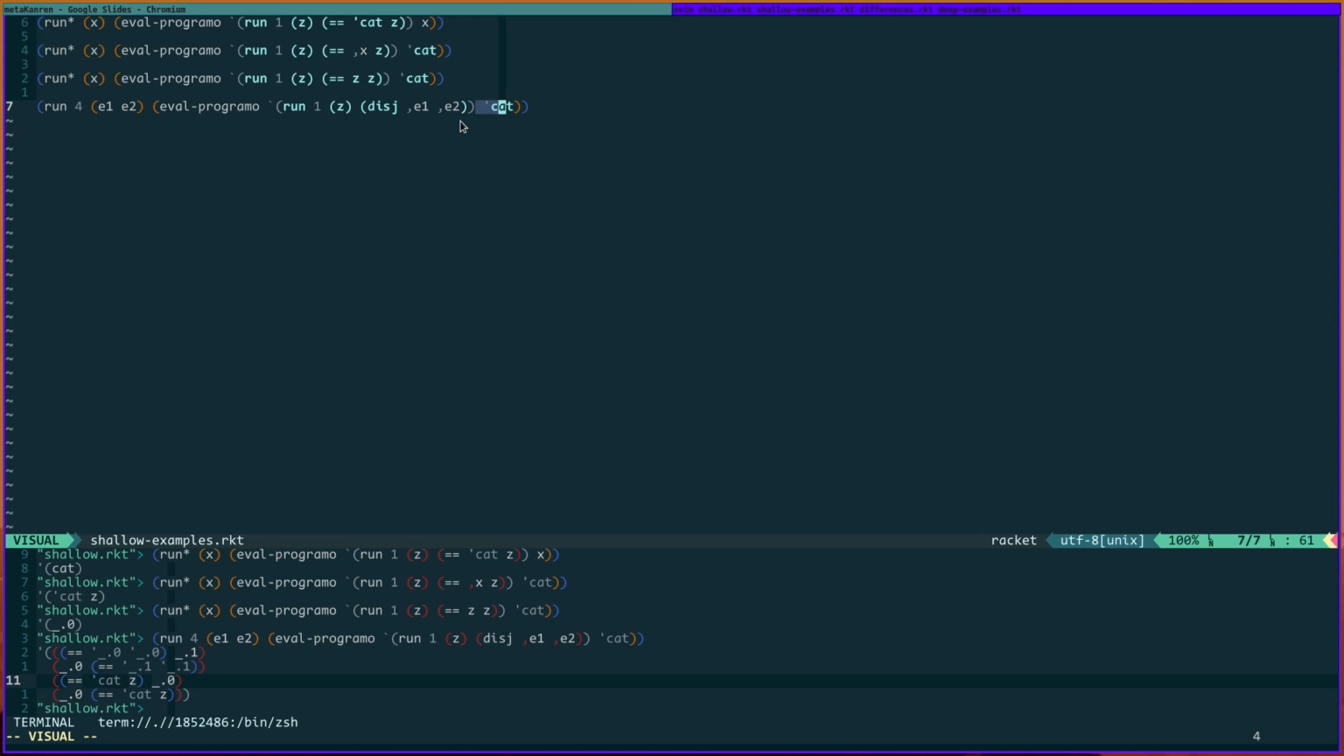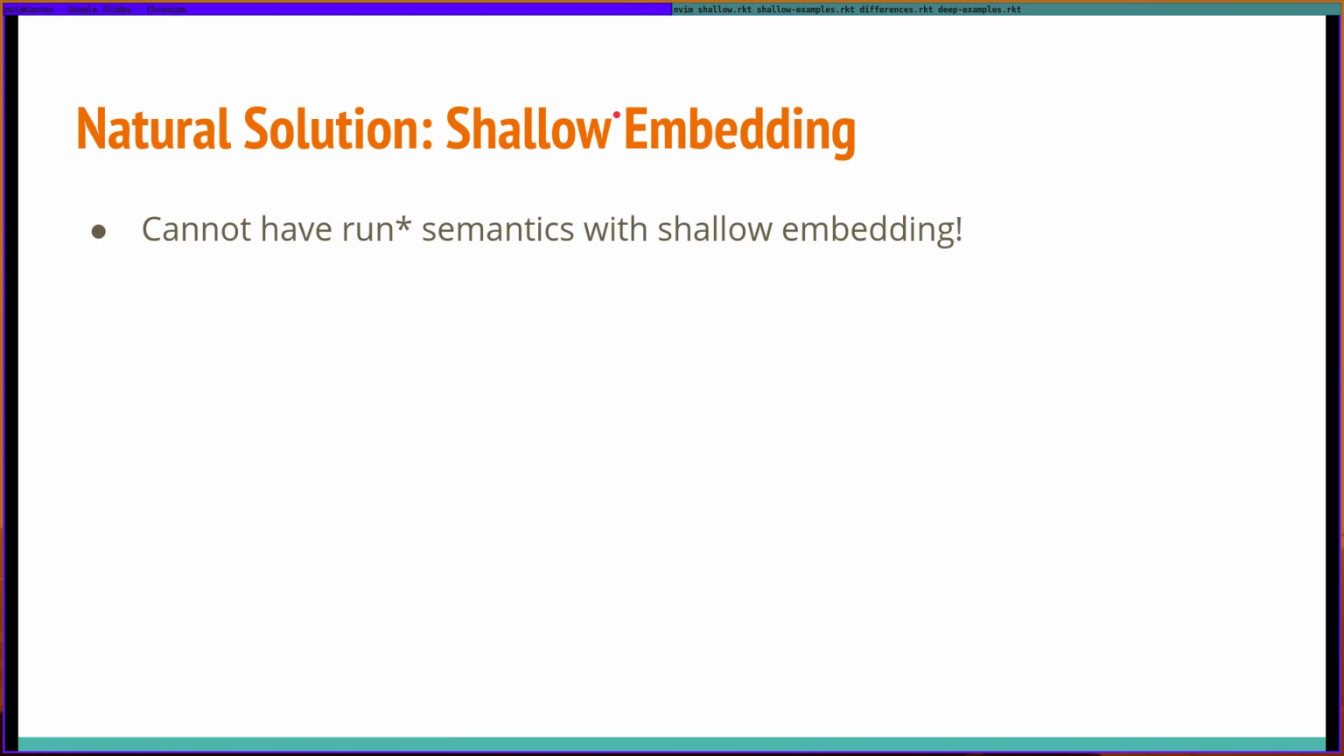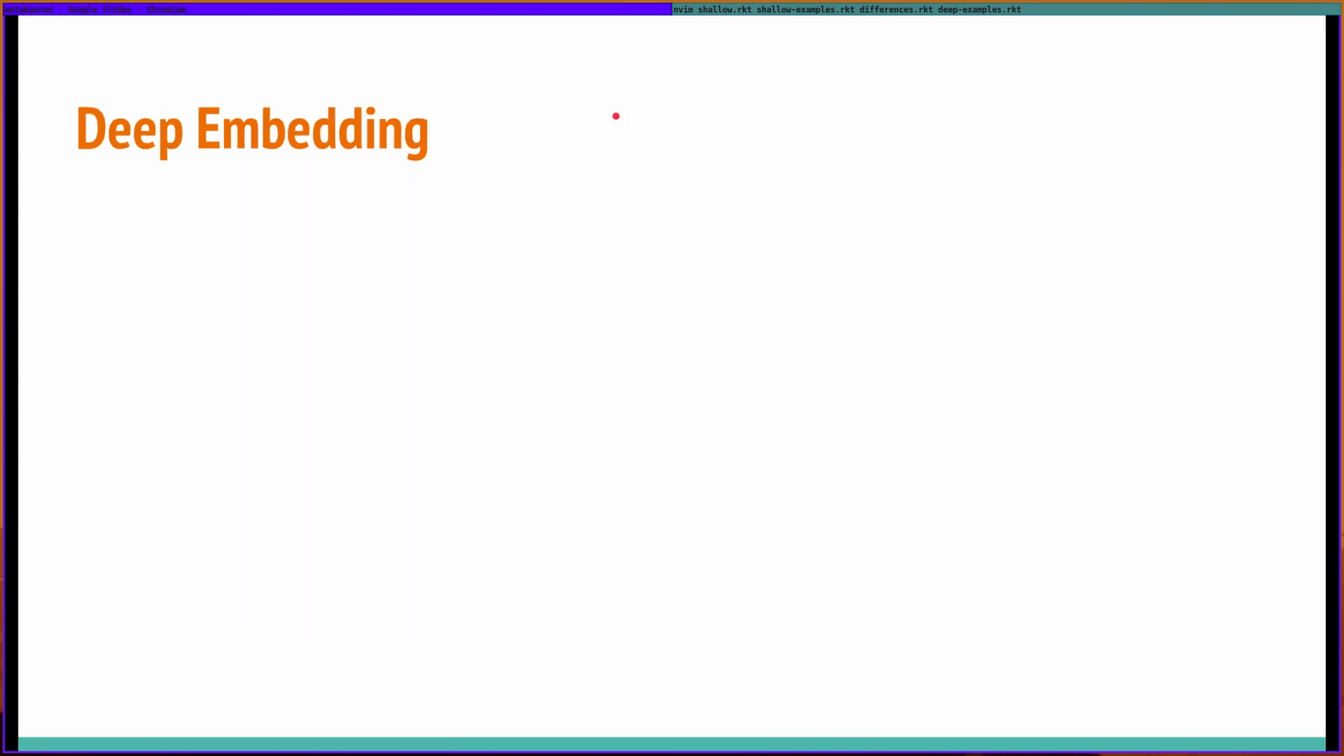Such an implementation where we have explicit representation for the source language is called a deep embedding. The key takeaway here is that we cannot implement run star semantics with a shallow embedding. And this is where metaKanren comes into the picture. It is a microKanren-like language for which we have implemented a deep relational interpreter.